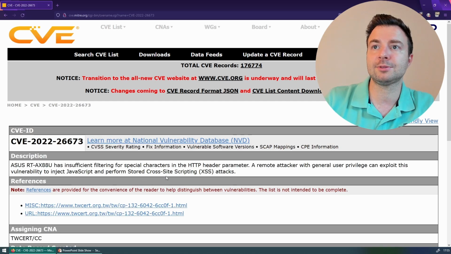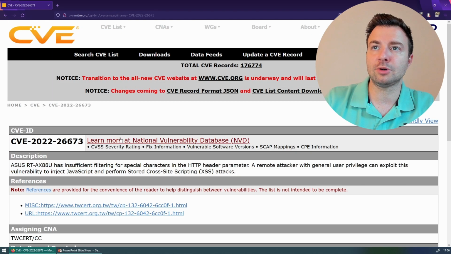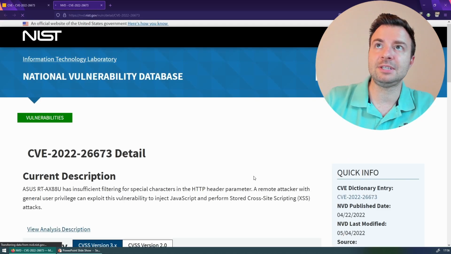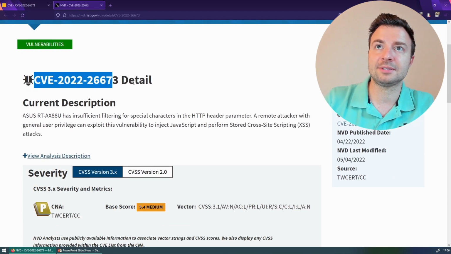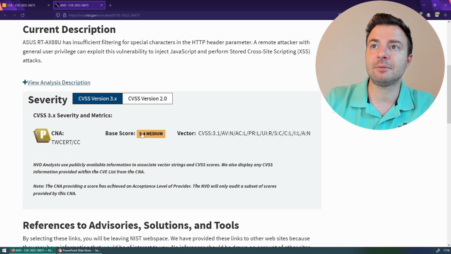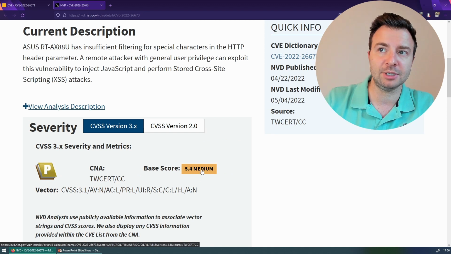So let's see more about this one here. I'm going to get some links, some references, and let's head over to the National Vulnerability Database. That's nvd.nist.gov. You can see it's the exact same vulnerability code right here. It has a base score of 5.4, which is a medium type of vulnerability.